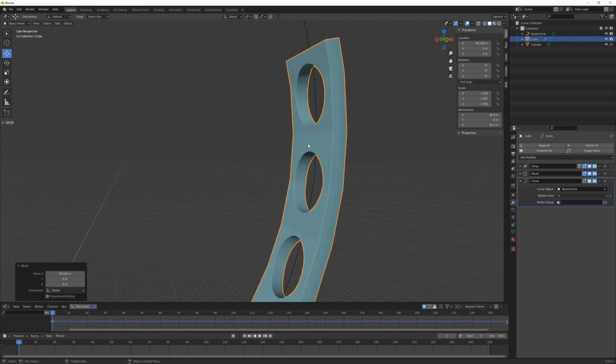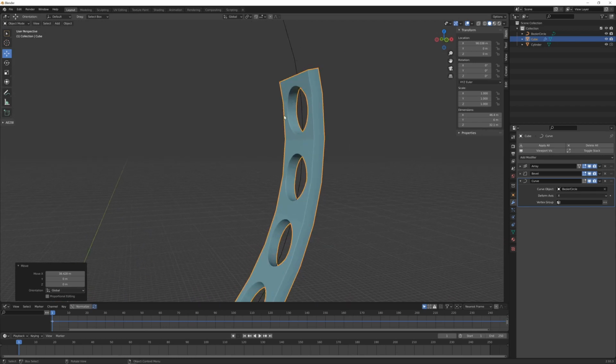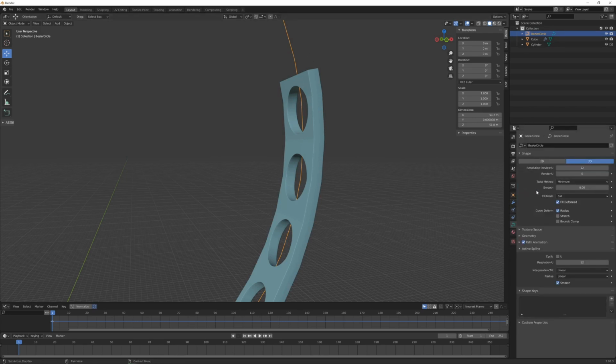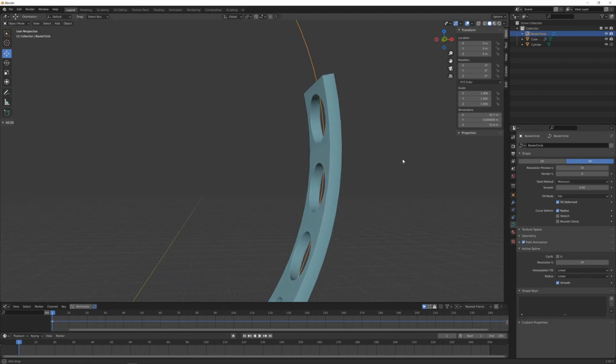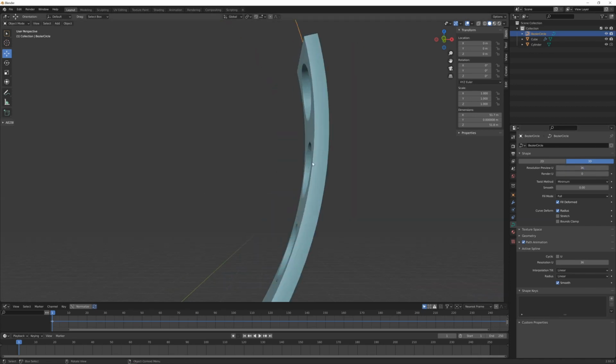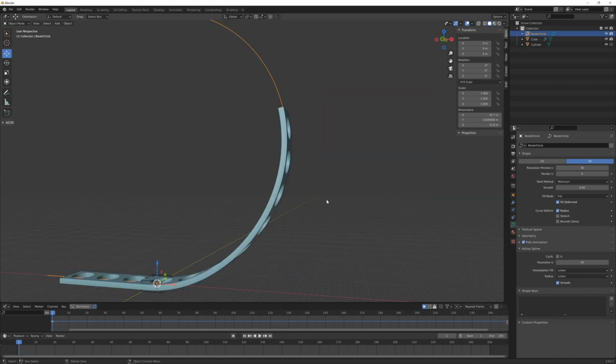Well, not really nicely, you see that it's a little bit jagged here, but this does not depend on our deformed mesh. To improve this deformation, we want to go under the curve option here and increase the resolution on the U, and by default it is set to 12. We can double this, or even more, 36. And now you can see that it's nicely deformed.